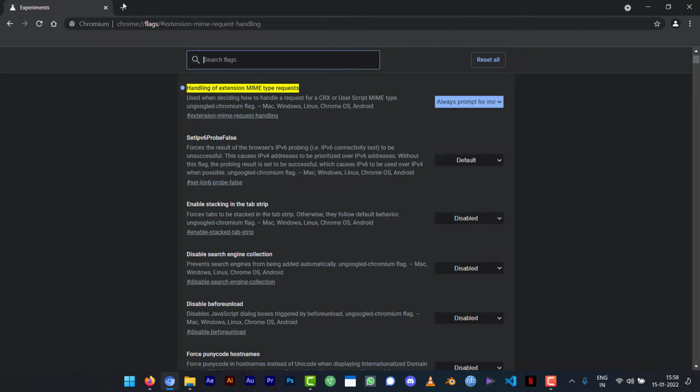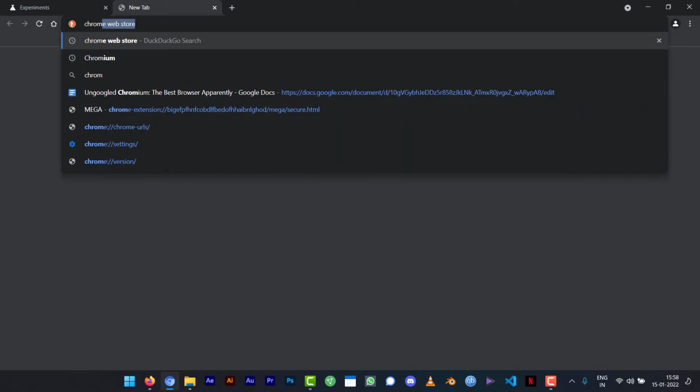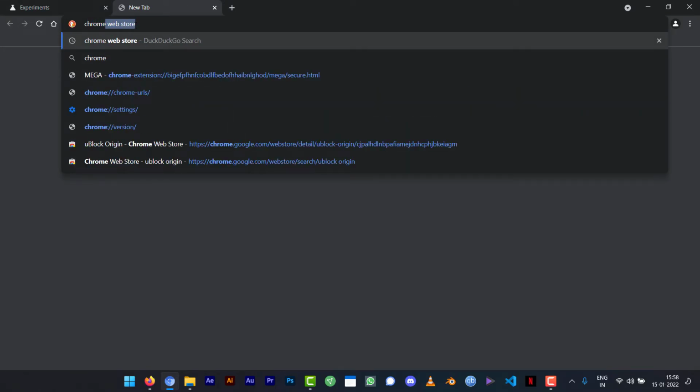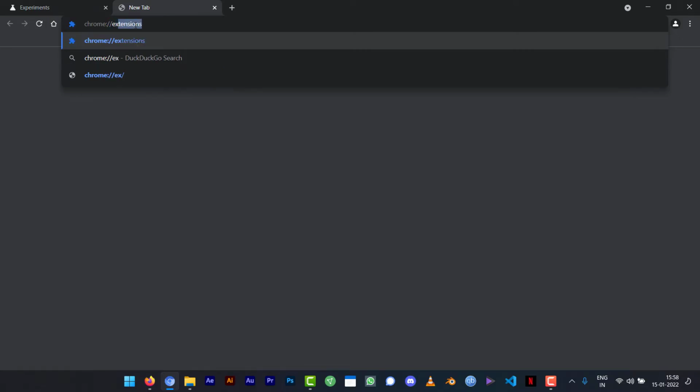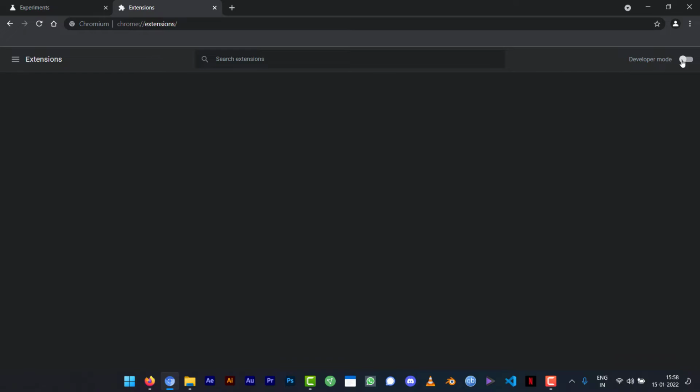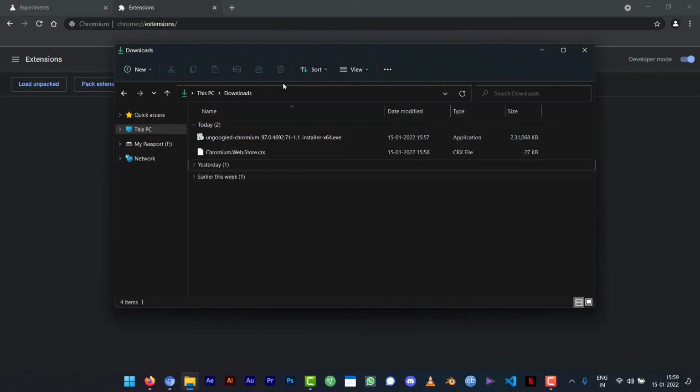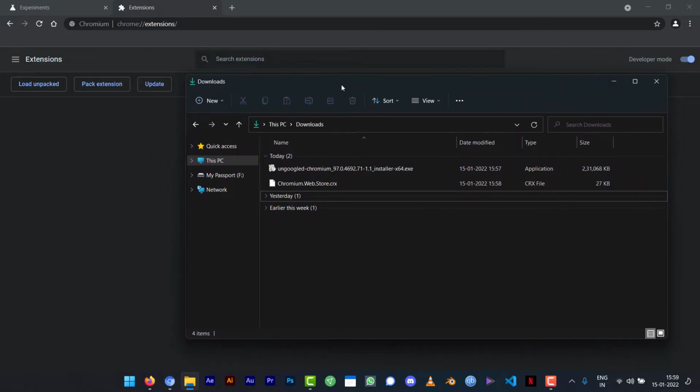Now in the address bar, type this like so, chrome://extensions. In the top right, enable developer mode. It's enabled when you can see buttons for load unpacked and pack extension. Open an Explorer window on your PC now. Navigate to the folder where you saved the CRX file.